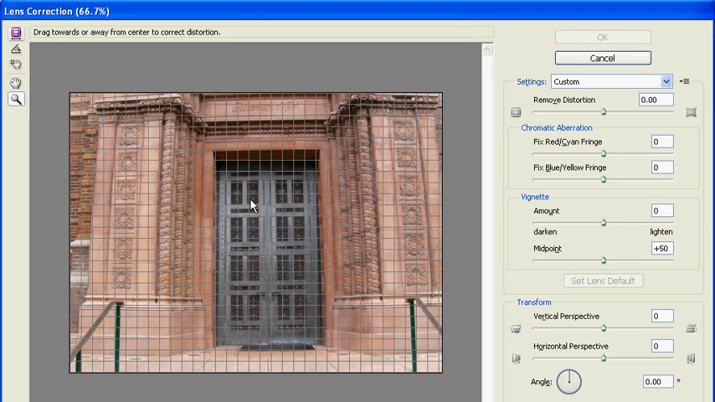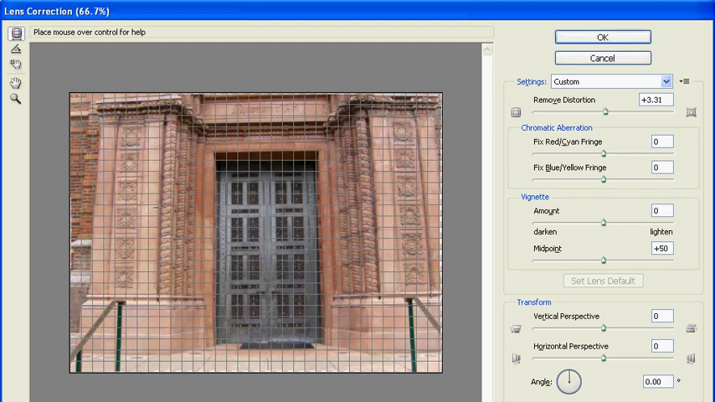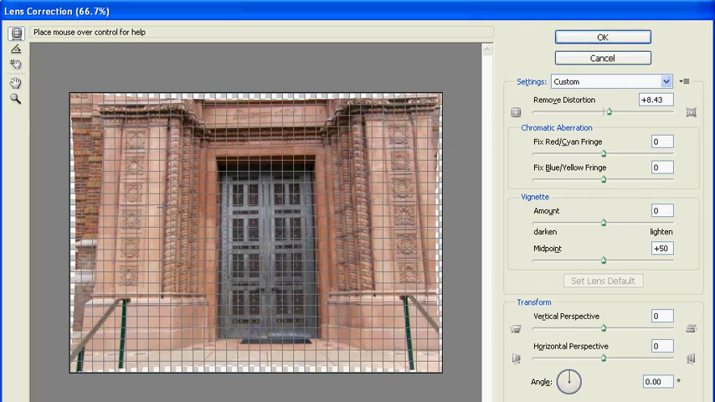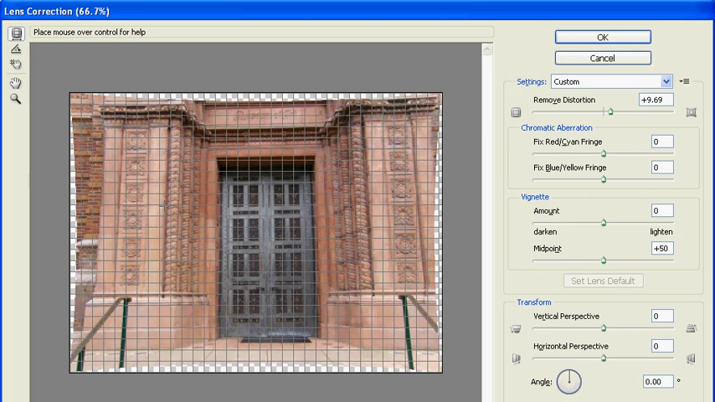Afterwards, locate and select the Remove Distortion tool on the lens correction toolbar located to the left of the preview window. Now click on the image and drag it inward until the columns of the building look straight. When finished, click on the OK button.